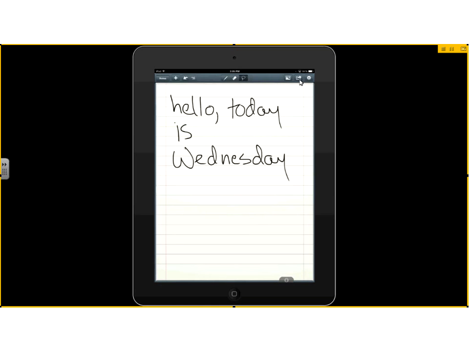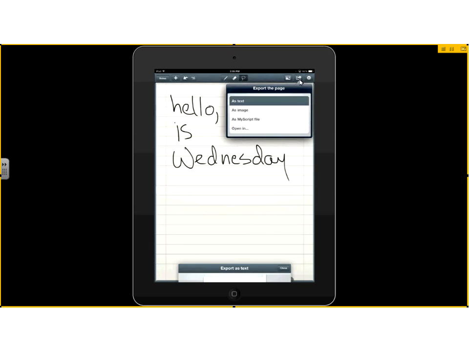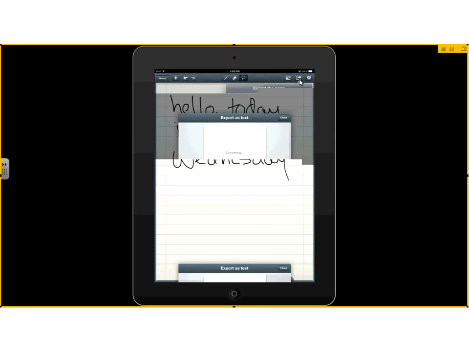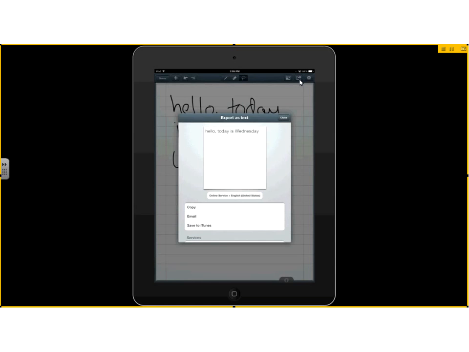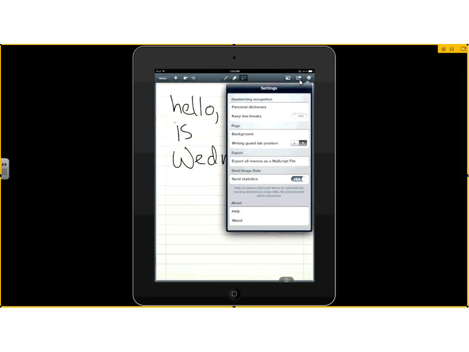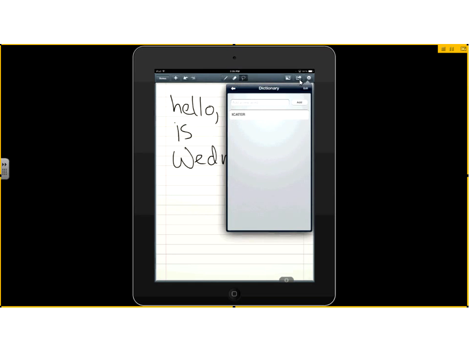We will delete it. Now the way you get this to convert from your handwriting to text is you go over here to the export button, and when you tap that export button, one of the options is as text or as memo. If we hit as text, you're going to see it run conversion, and it's going to convert that into printed text for us. Now we can email that, we can send that somewhere, and we can access it as printed text.